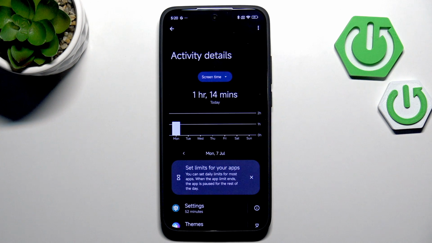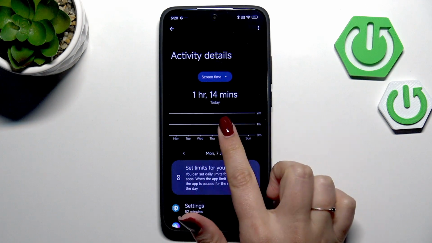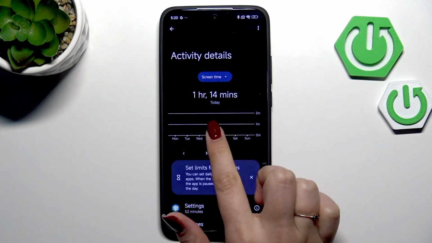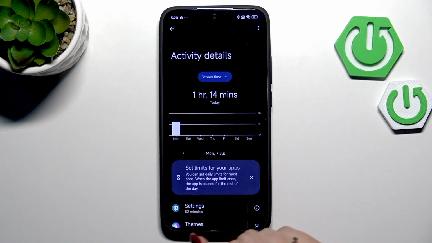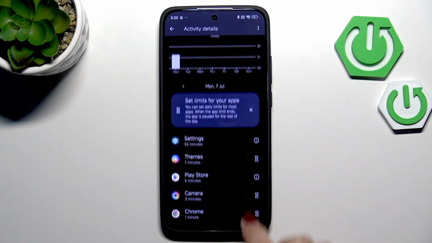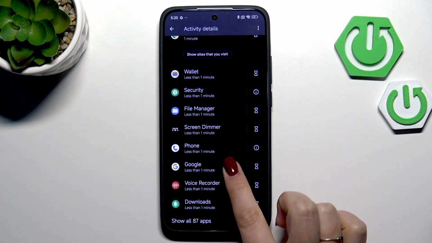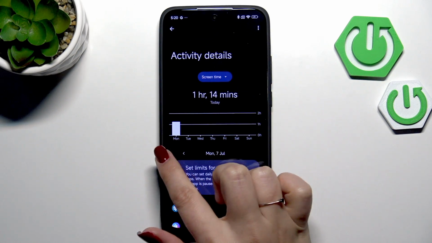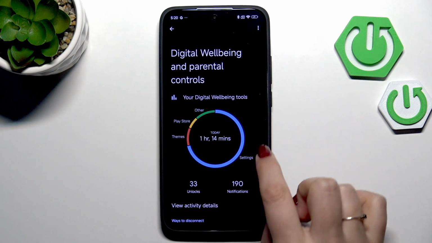We will be transferred to the dashboard where we can check the screen time in particular days of the week. You can compare them, of course, if you've got more data. You can change the screen time to notifications received and times opened. And under it, you've got the list of apps which we've been using with a specific time you've spent on them. And the second way is to tap directly on the app.